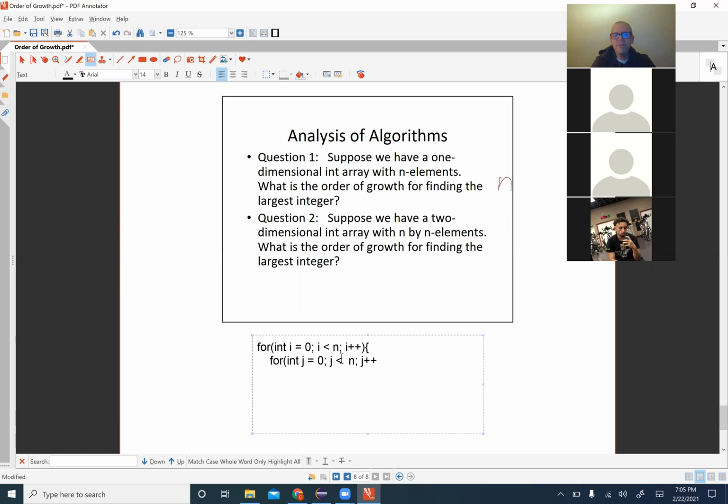Okay, and that's what the headers would look like. And then you would actually inspect the array elements and see, is this one of the largest so far? But you can see here, n iterations, and here, n iterations. So the order of growth would be n times n, or n squared.